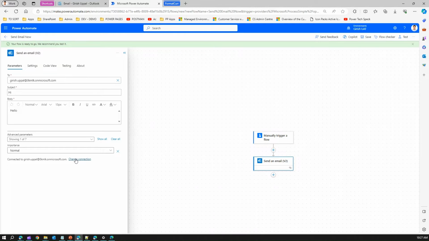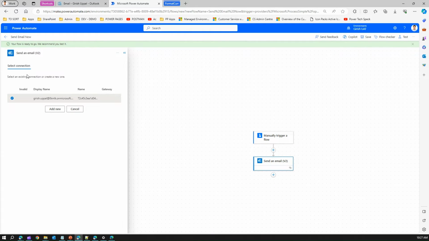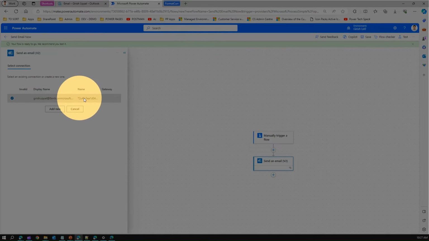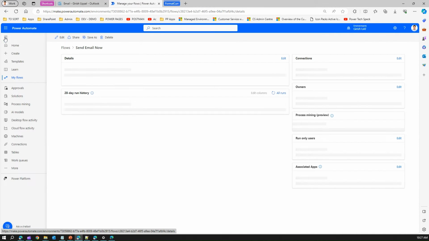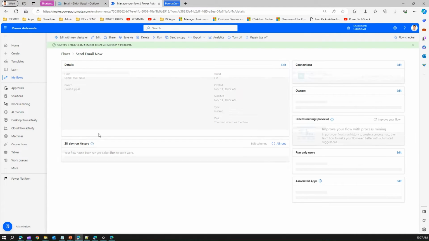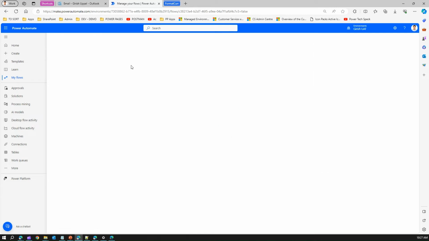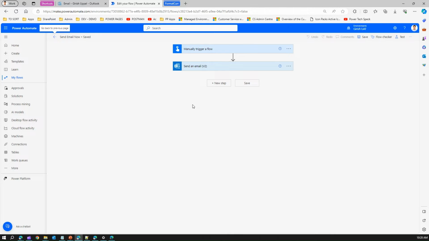And if I click on change connection, then you will see that this is related to a connection associated with my account. Now let me go back and show you in the old interface how it looks like. So if I click on edit, now this is a simple trigger which sends out an email using the Outlook connector.